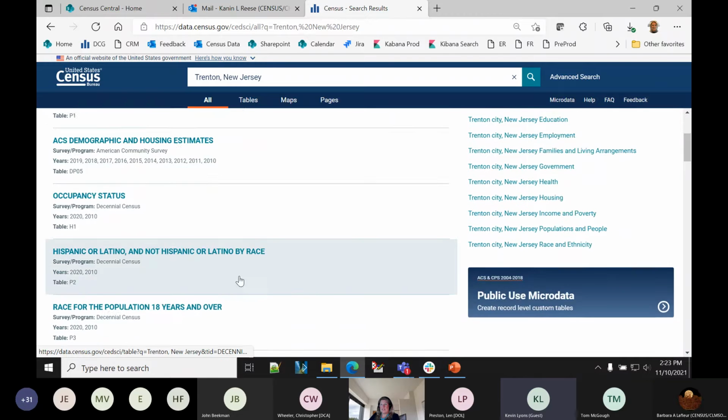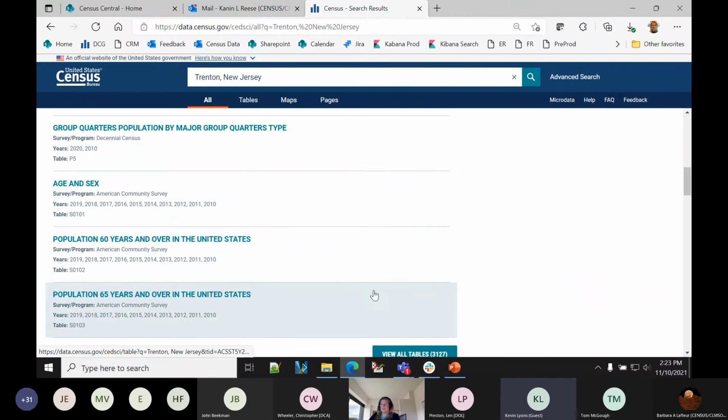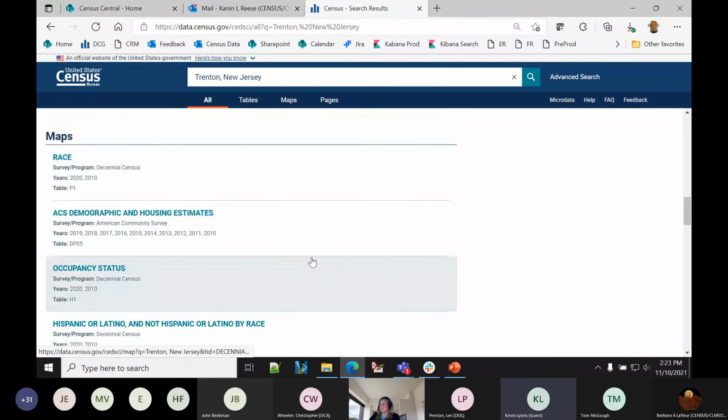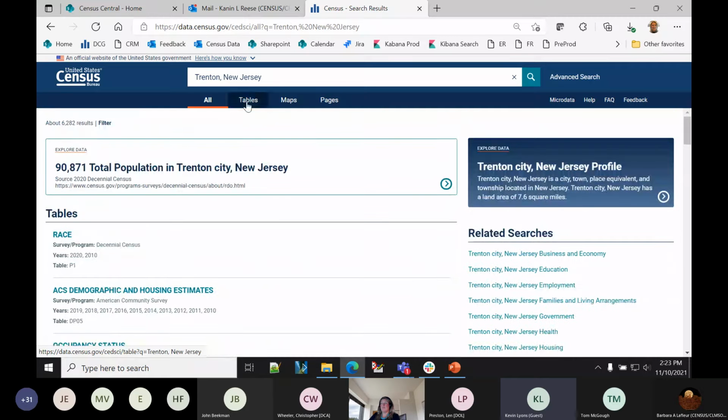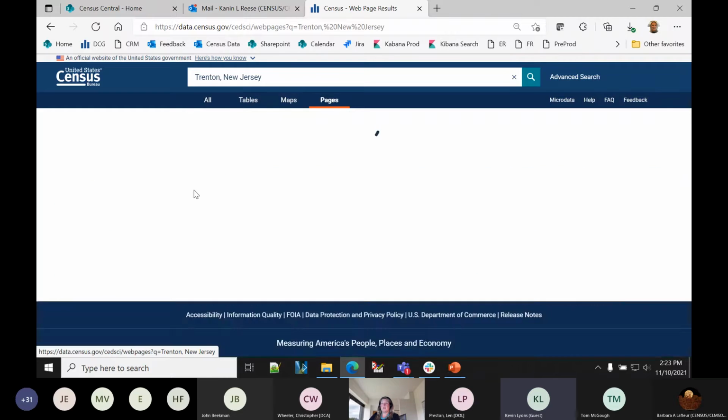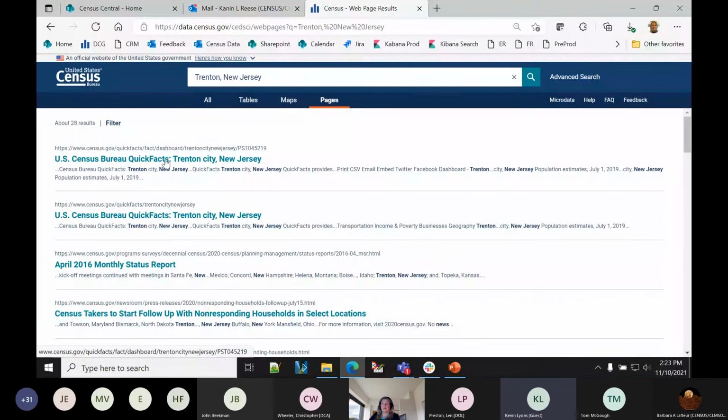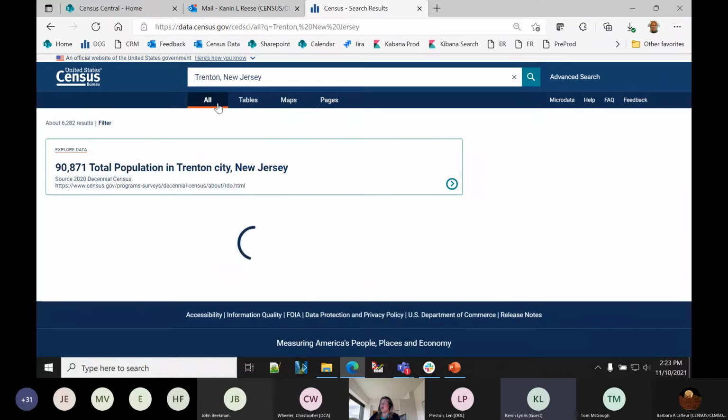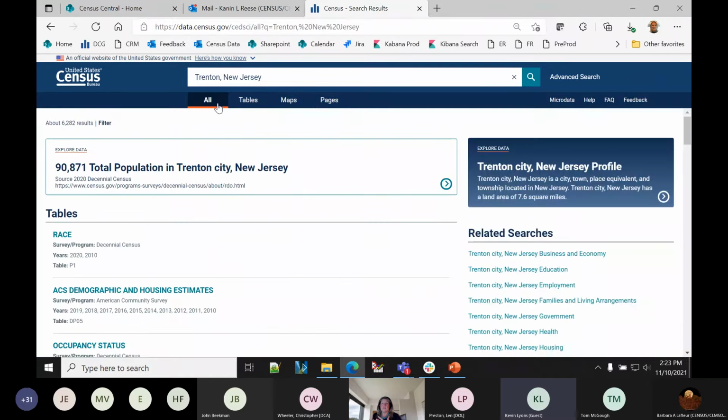And then you have all of these tables that are available, and it goes into mapping. You also have very similar on top: you have tables, maps, and then pages. Pages are pages that are coming from census.gov. So there's a tool called Quick Facts that gives you information by geography, and here's a link to that. So that's what the pages mean. But all of these things are trying to get at what you were looking for, and it also shows you the power of our API.